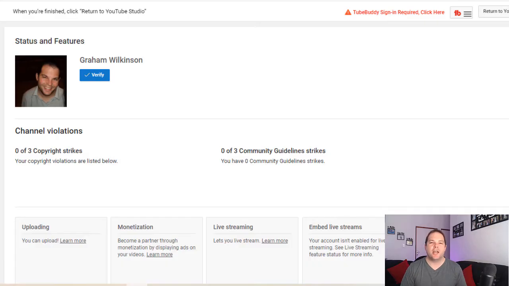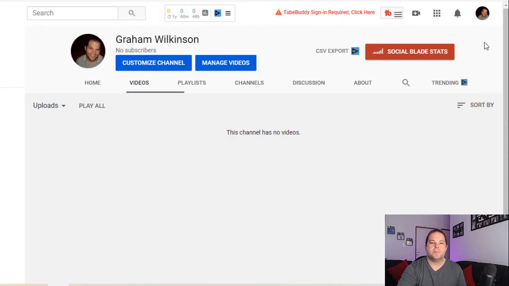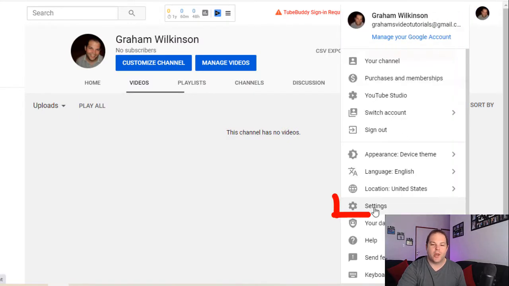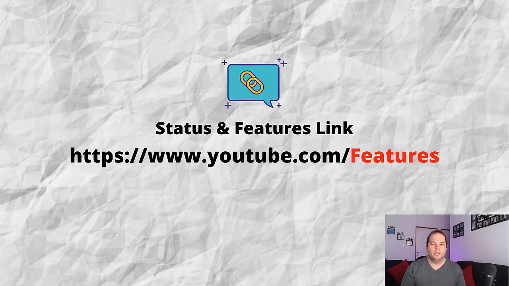In order to see if your channel is verified, you'd need to go to your status and features area as shown on screen now. If you're seeing this and it says verify with a tick in front, it means that you need to verify your account. In order to get to this section, you can do this by going to your channel, selecting your icon at the top right corner, going to settings, and then selecting channel status and features over here. If you are struggling to find this area, you can also go to your browser and type in youtube.com/features. This will take you directly to this page.